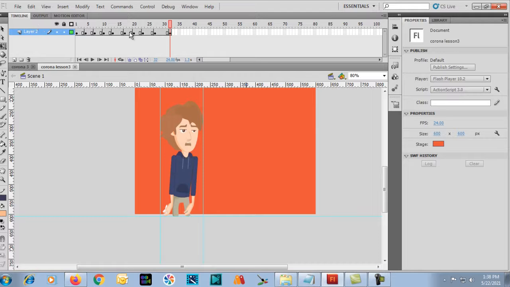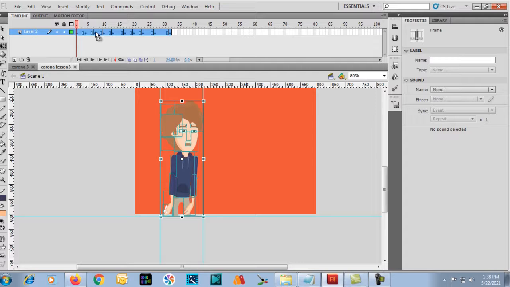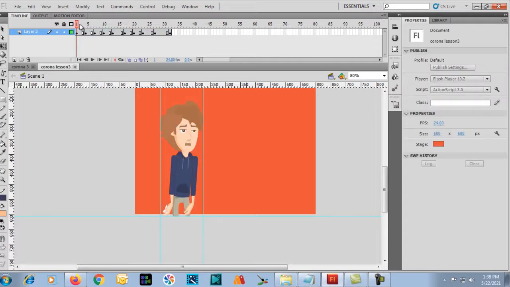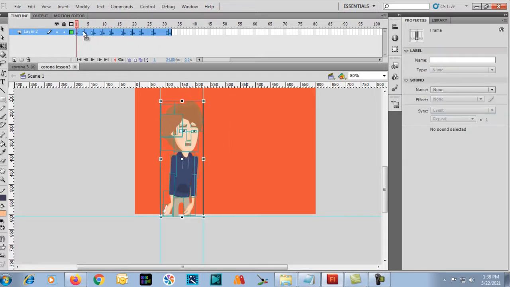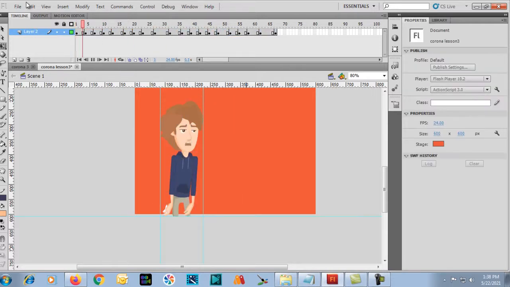Now all you have to do is copy these frames so we can repeat the animation again. He sneezes twice in the animation. So what we are going to do is copy it over here and paste it over here. And see, it's done.